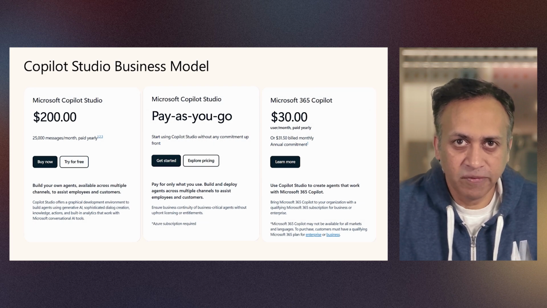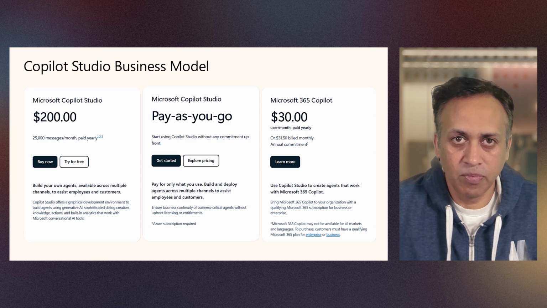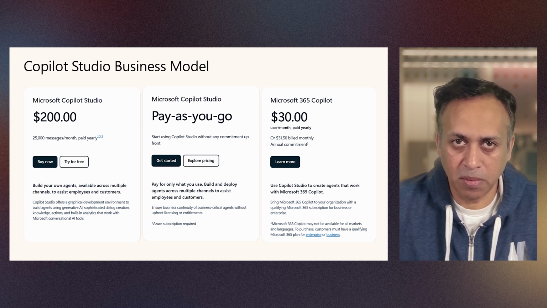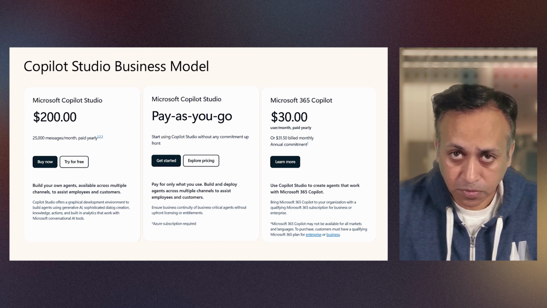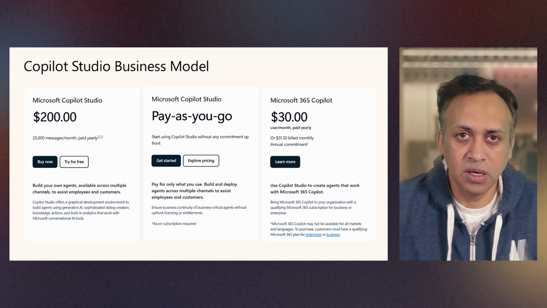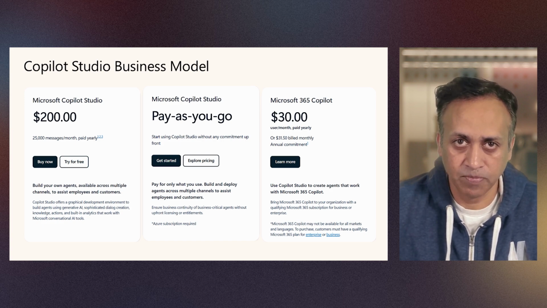Let's go over the different licensing options available for Copilot Studio. Copilot Studio uses messages as a common unit of usage across its capabilities, with flexible choices available through pay-as-you-go meter or message pack subscription. Copilot Studio offers three licensing options to give you flexibility based on your usage.